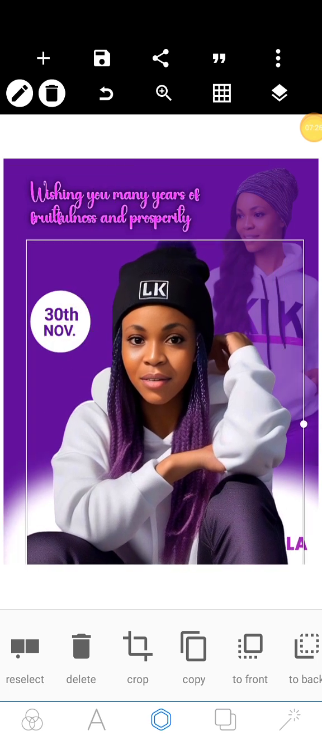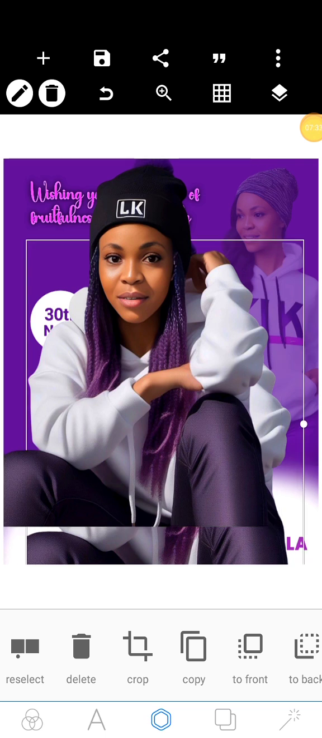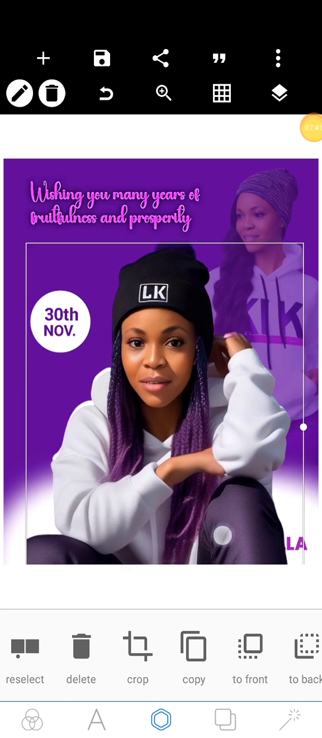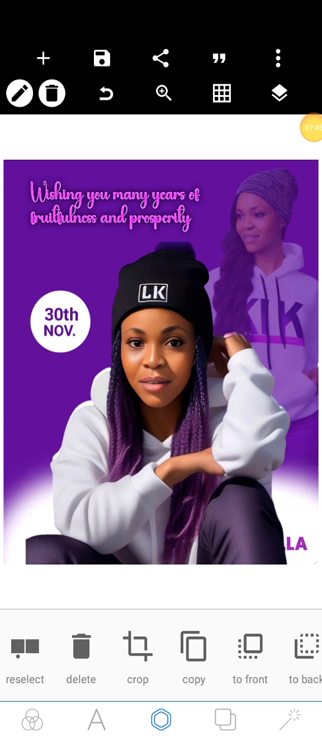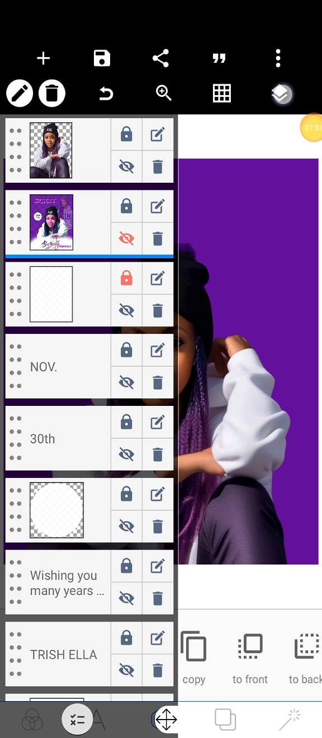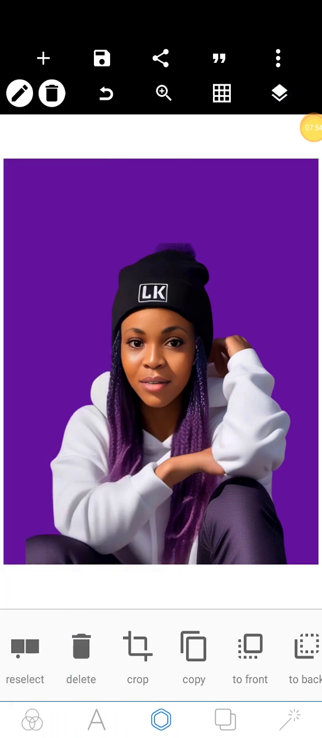So the next thing you're going to do is to click on copy. Okay, and then it will duplicate. You now remove the former one. Good. So this is it. So I'm gonna hide the flyer. Good. You can see how sharp this is.